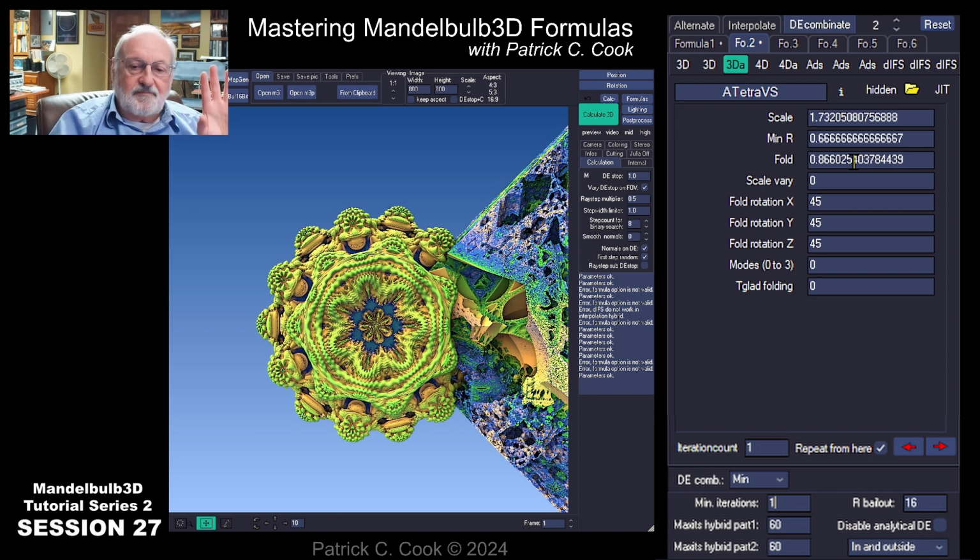So this is a good example of the DEcombinate, which you can think of as a combining. Technically, it's volumetric Boolean. We can think of it as combining two different, or I shouldn't say two, multiple fractal objects together.